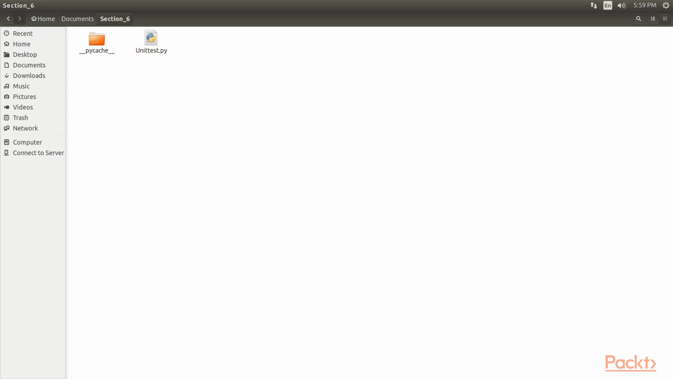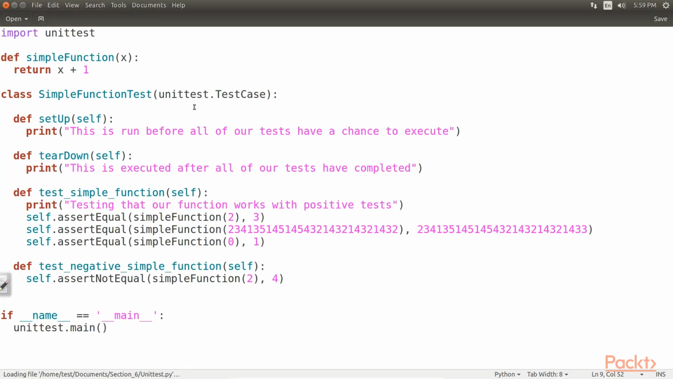Let's take an example. This is the unittest.py file. So let's open it and view the code. The first thing we need to do within our test program is to import the unittest module. This will contain everything we need in order to test our simple function. Below this import, we define our simple function, which takes in a single argument and increments it by 1.